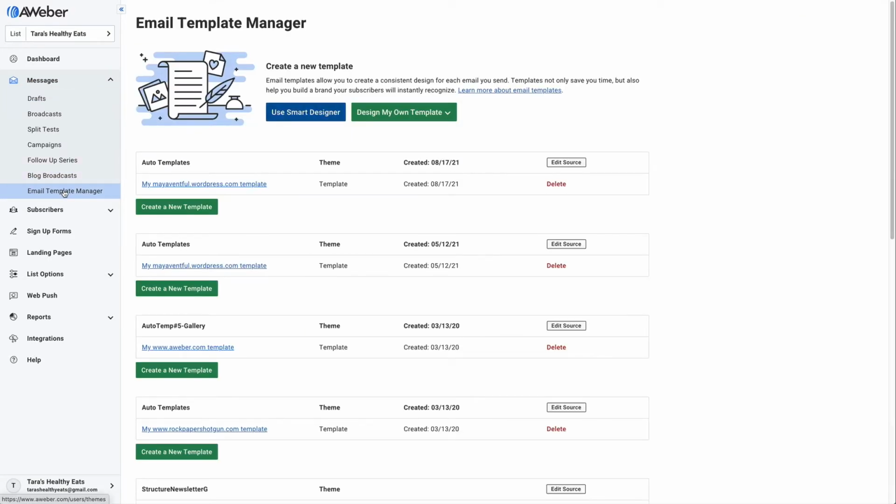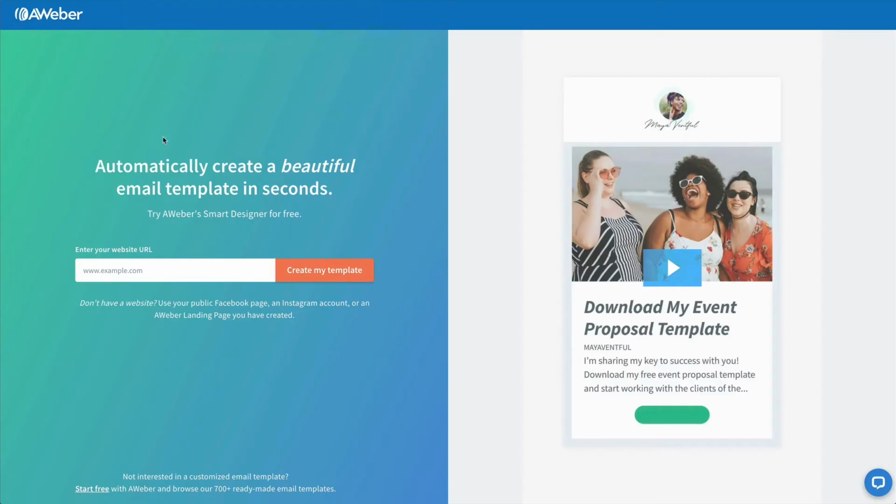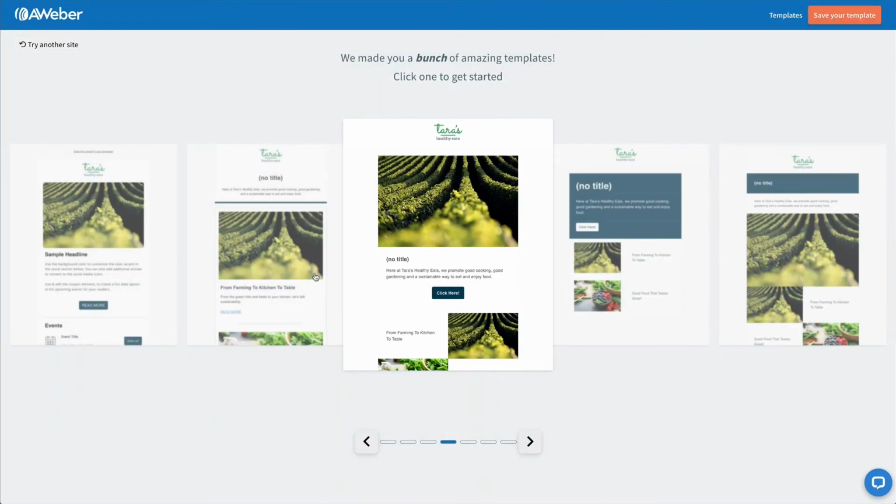This page will list out all of the saved templates that you already have. To start adding templates, you can use our Smart Designer. Just add your website's URL. And what we'll do is we'll try to pull content and images from your website to create a template that's designed and kept on brand with your site.